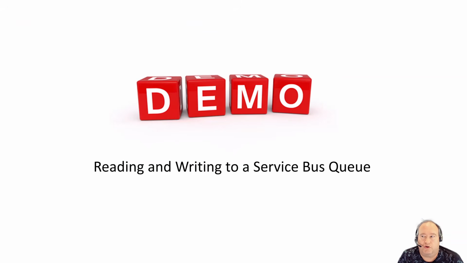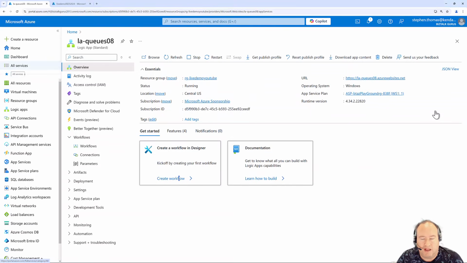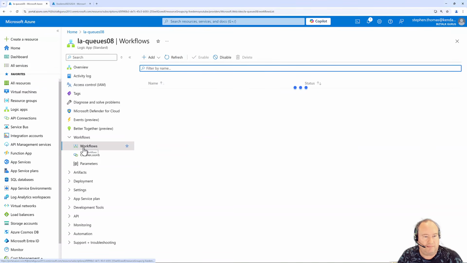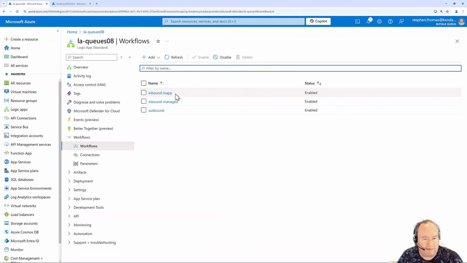With that, we took a quick overview of these two types of connectors. Let's dive into a demo and see these in action. I'm now logged into the Azure portal, and I've gone ahead and created a Logic App standard that we're going to use for this demo. I've pre-created 3 separate workflows, one for testing our in-app connector, one for our managed connector, and one for writing our outbound messages. Now remember, the Logic App standard is a top-level container and can host multiple workflows.